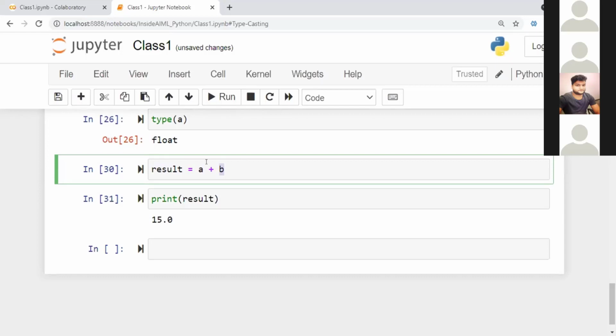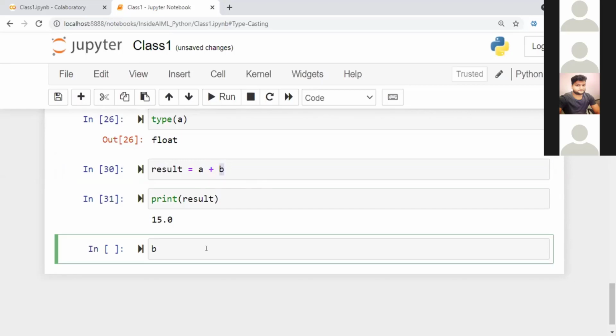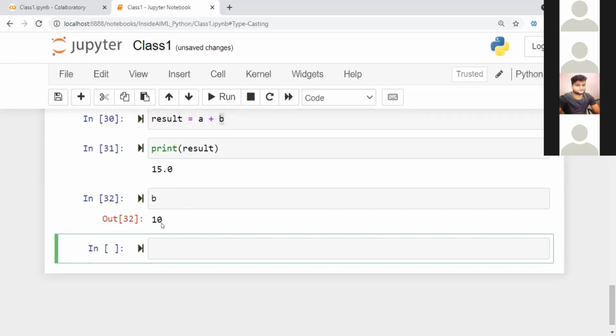For example, a should also be integer, b should also be integer. Only then this line will run in other programming languages. But in Python, since a is a float and b is an integer, it just adds a and b and automatically converts your b also to float, so that it stores the result. It doesn't convert b actually, but during the operation alone it dynamically converts. If I print b now, it's still going to be an integer value, 10.